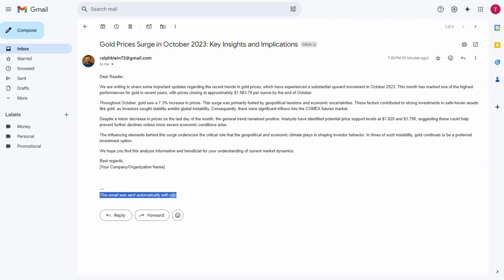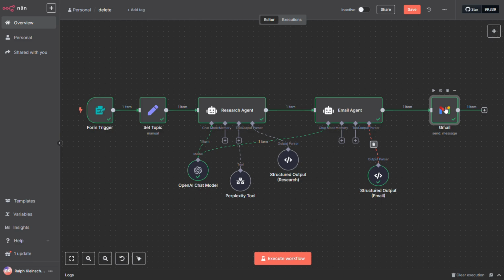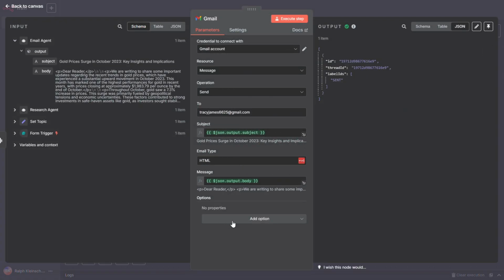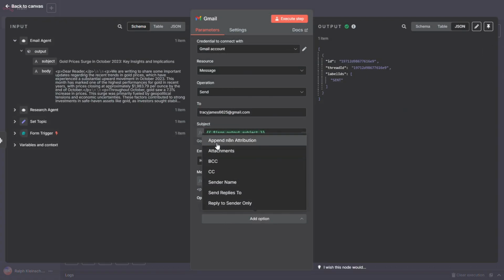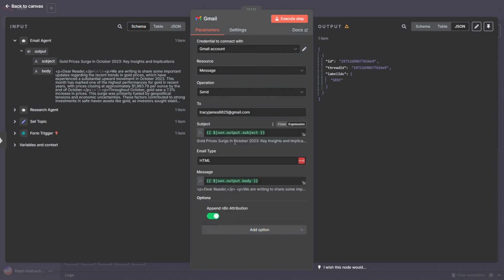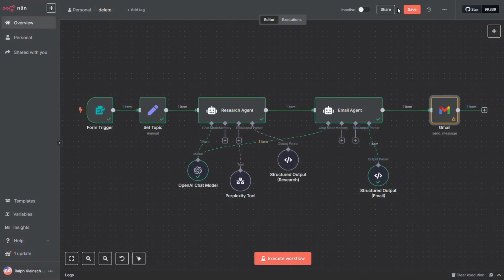Just one thing to note. At the bottom of the email it says, "This email was automated by n8n." Let me show you how to turn that off. Alright, back in n8n. Open up your email node. Scroll all the way to the bottom and click on Add Options. Then look for Append n8n Attribute and simply switch that off. That will remove the footer from your emails, clean and professional.